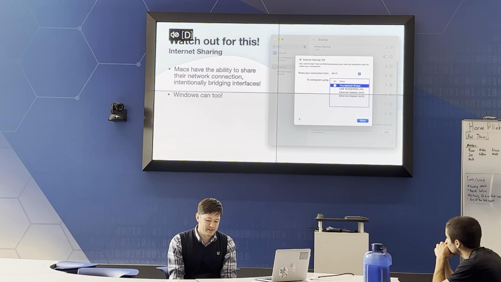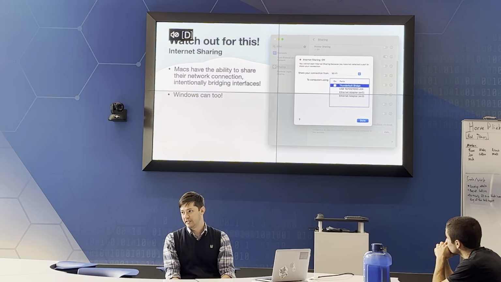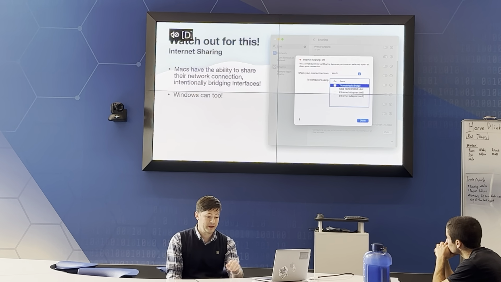Windows can do it too. It's under a different kind of name and it's buried in control panel, but it is there. And if it is in the GUI, you can probably automate it too.